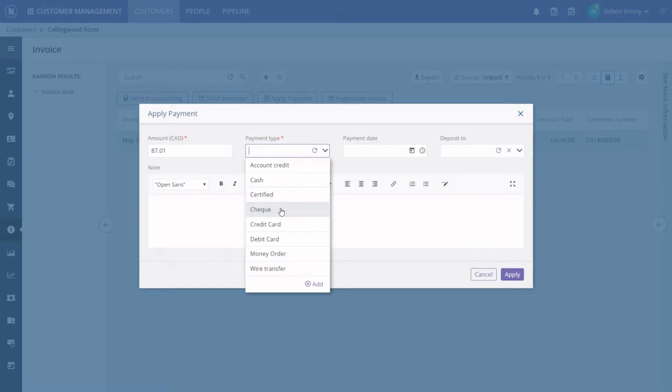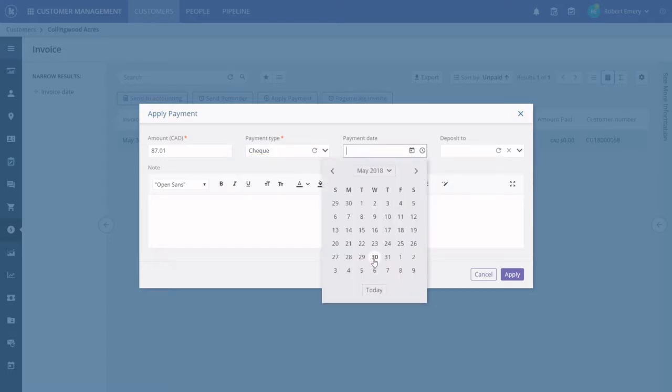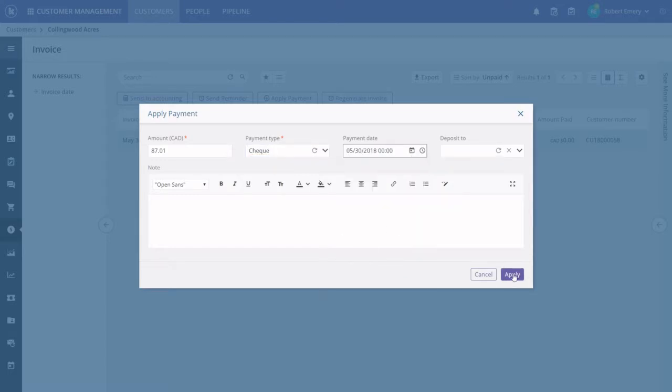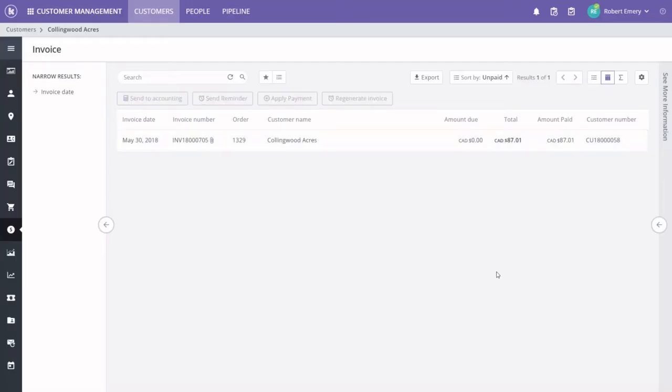He's told us, well, he's given us the credit card. But if we select credit cards, it's going to ask me for credit card details. So I'm just going to put in a check. The payment date was today, and no special notes. We'll apply it. Now the payment's been applied. So as you can see here, it has now been paid with an amount due of $0.